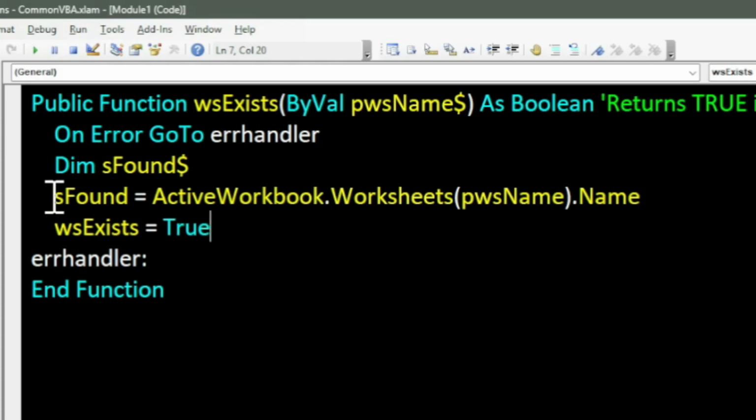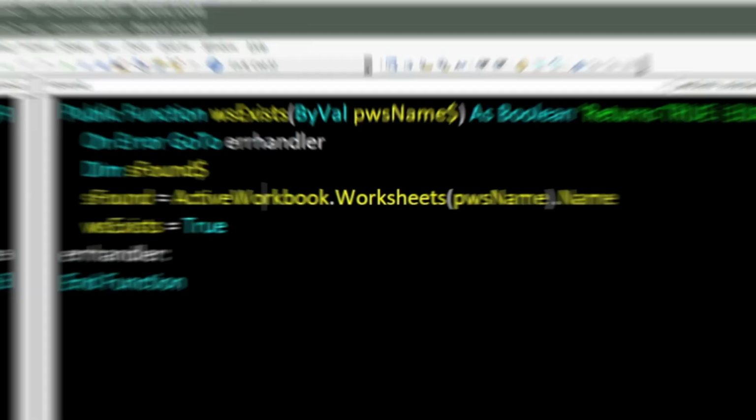And then I attempt to set sFound equal to ActiveWorkbook.Worksheets, the passed name, .Name. Now, if that fails, it's going to jump to the error handler, and remember, this is by default False. If it succeeds, I'm going to set this to True, and that's it. That's the end of this function. We'll see how that works later in code.